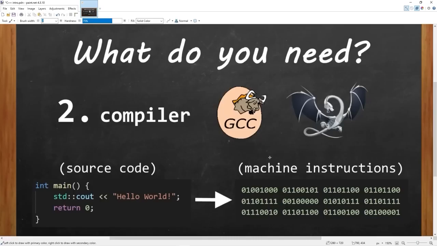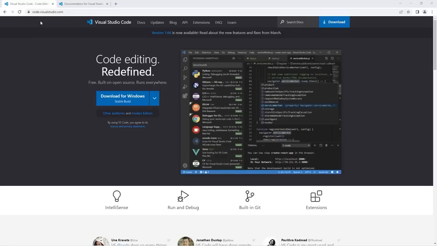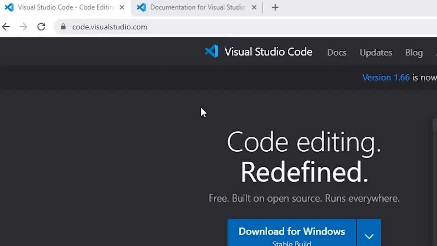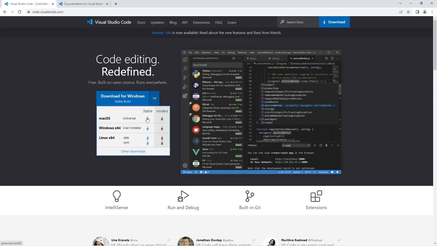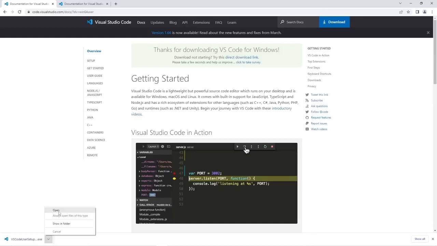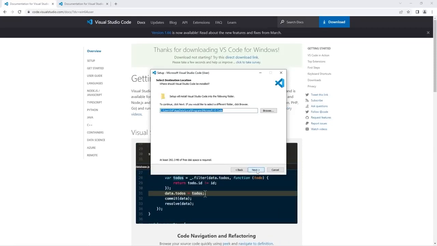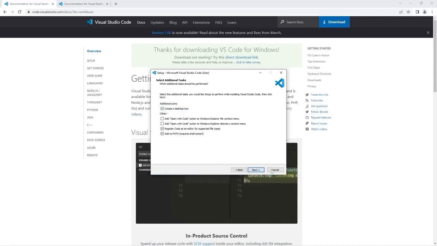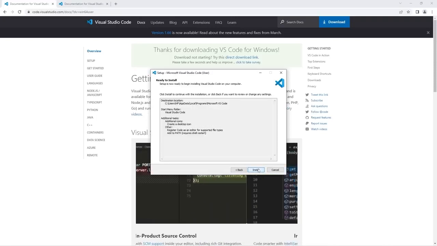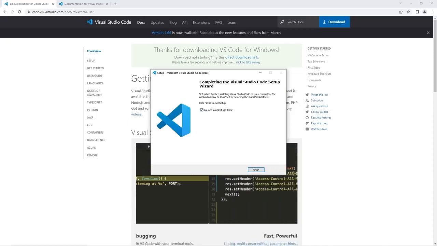So let's get started. Alright then everybody. Now we are going to download VS Code, that text editor I was talking about. Head to this URL, code.visualstudio.com. Then select the correct download for your operating system. I'm running Windows, I'll select Windows. Then I will open this. Read the agreement. Yes, I actually did read it that fast. I accept the agreement. Next. Next. Next. I'll create a desktop icon, why not? Next. And install. We might as well launch it.